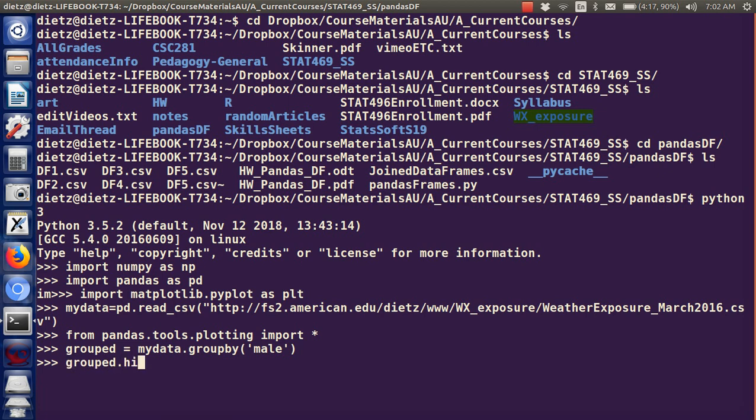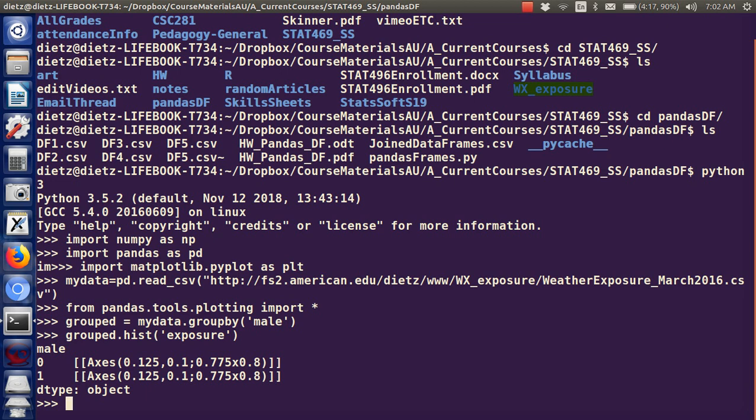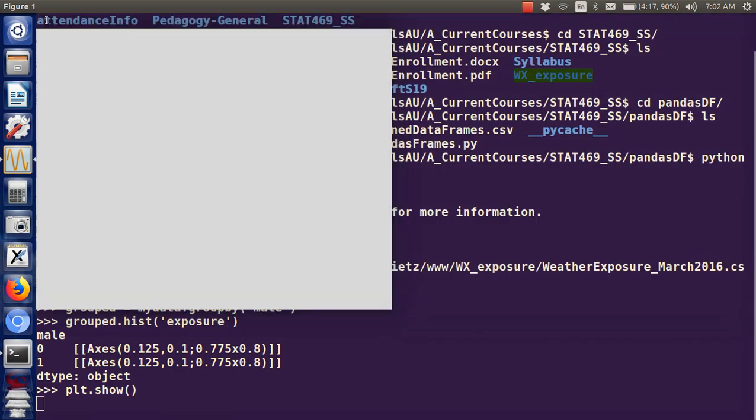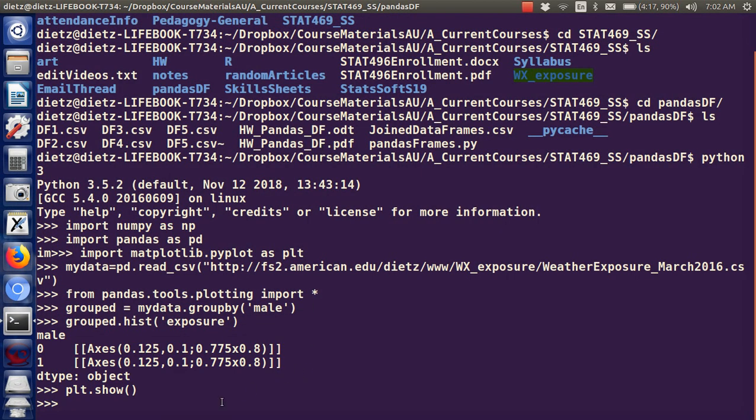And now I can make a histogram on the exposure column of my grouped data. Okay, and then you can see that. I guess it's not telling me which one is male and female. I don't know why, but I'm sure you can Google that and find out how to put those labels on. Okay.